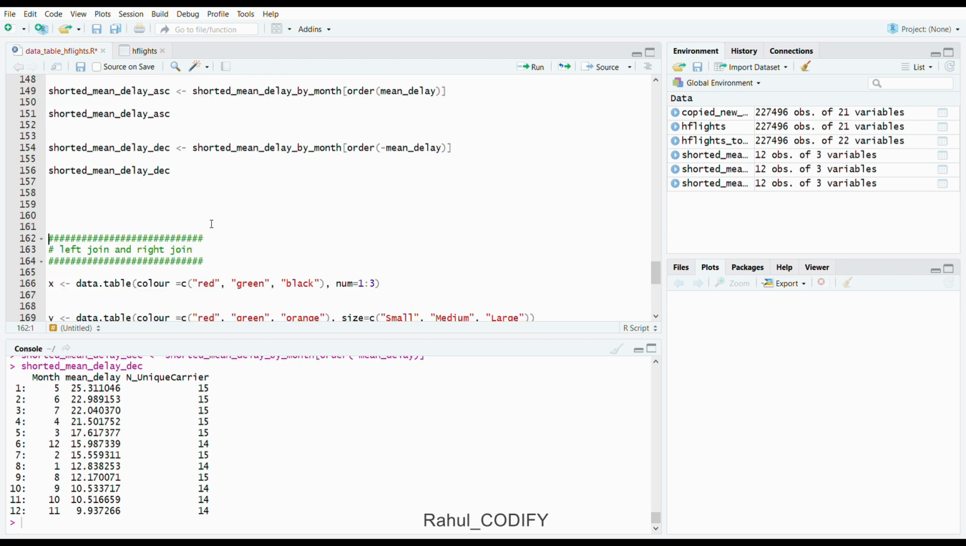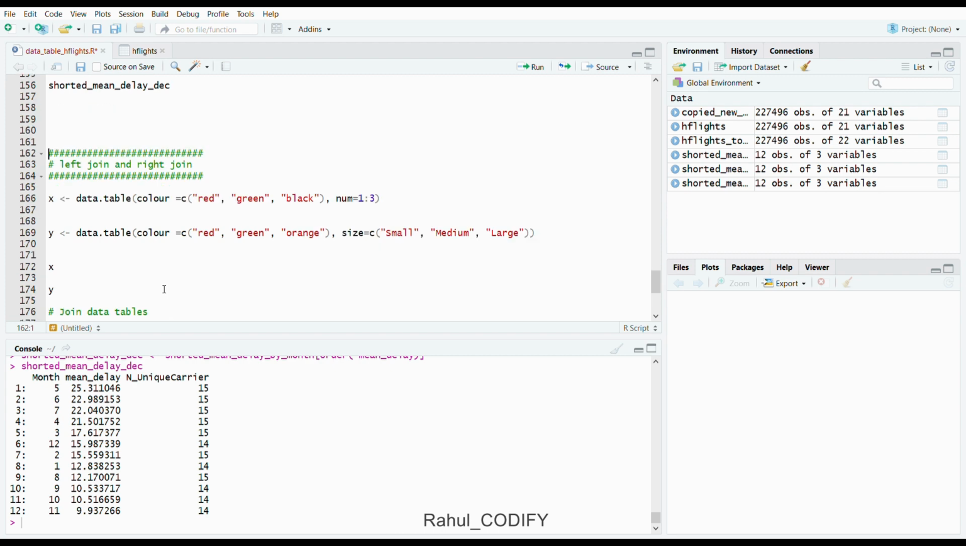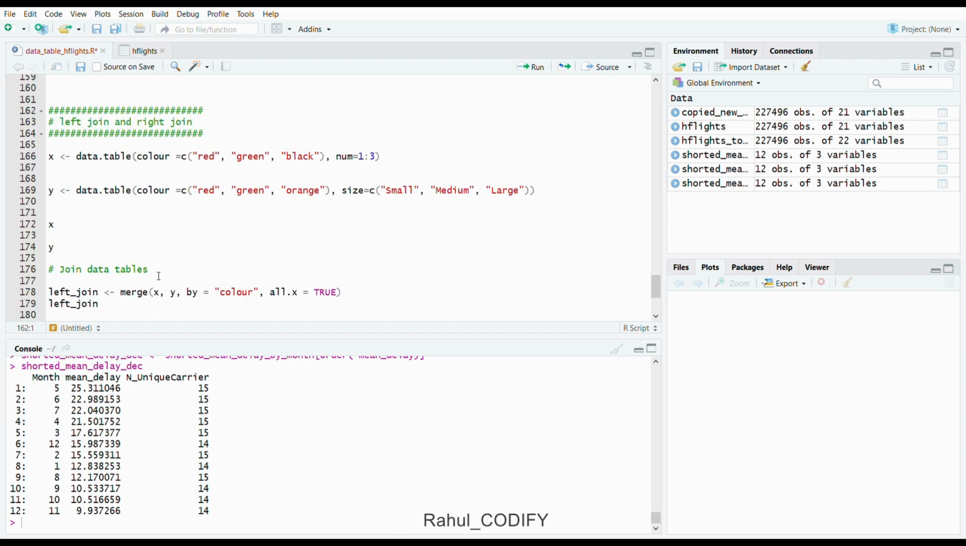Sometimes we have two data sets, let's say from two locations, and we want to merge them together for a single analysis. To do that, we use the merge function. To show this, I'm creating two variables, data tables x and y.